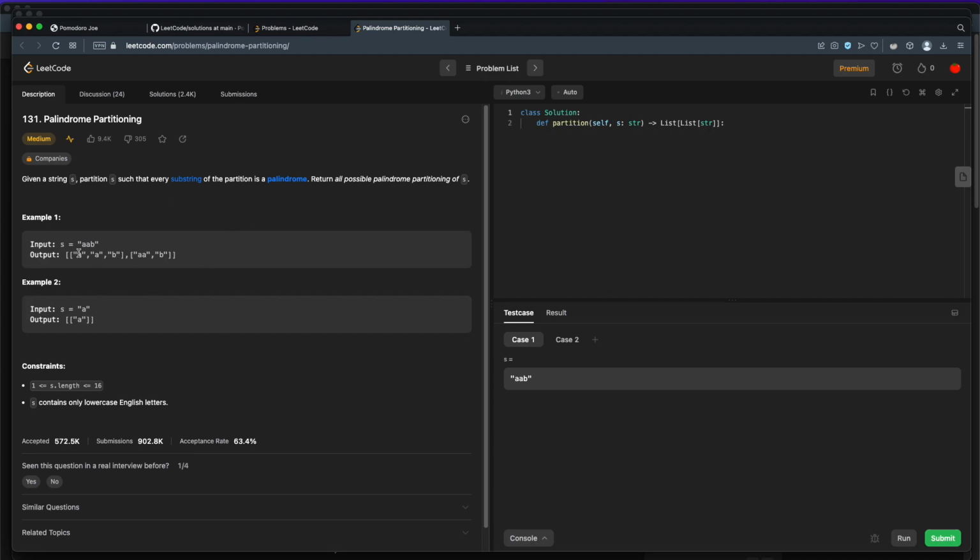In the example, they have a string AAB, and then the output is an array of two lists, one that has elements A, A, and B, and one that has elements AA and B. So it looks like we need to essentially use every character in our input string, find all of the combinations of palindromes, and return those as lists. Okay, so we will set 25 minutes on the Pomodoro timer and get started.